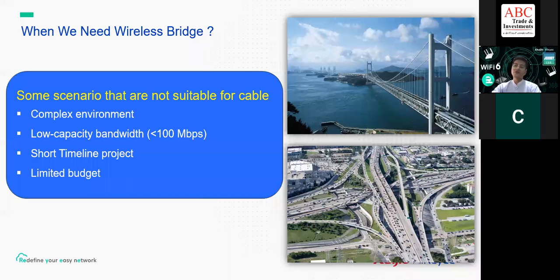So here, as you can see, some scenarios are not suitable for cable. In this kind of scenario, such as a complex environment, you cannot do cabling. At that time we need a wireless bridge. Another scenario is if you want low capacity, just less than 100 Mbps, and you can solve your CCTV solution or your data solution. So you can also consider a wireless bridge.